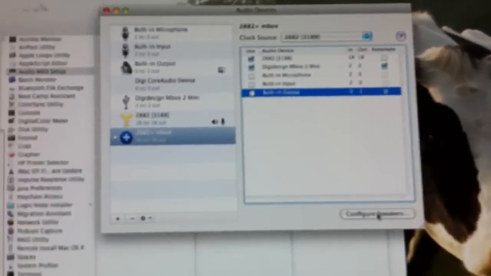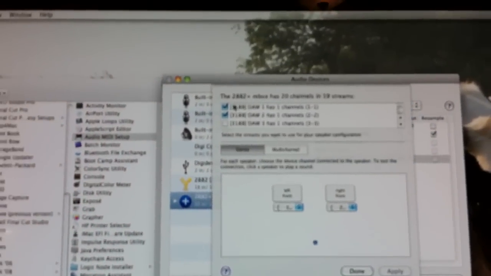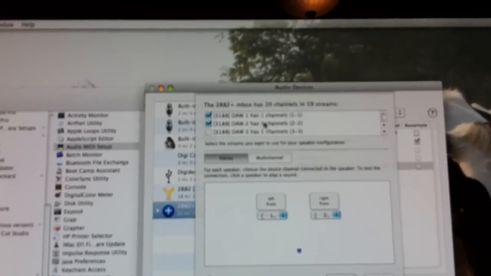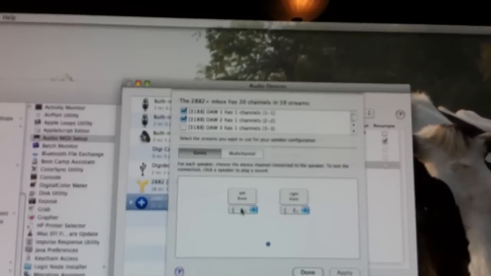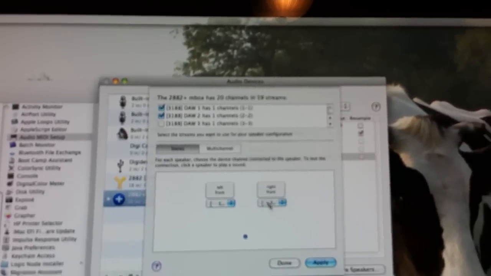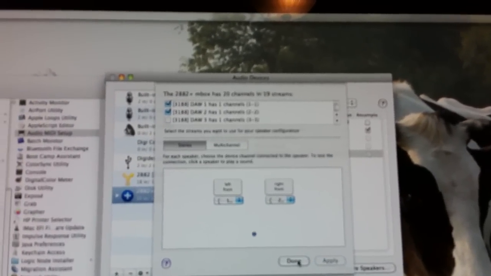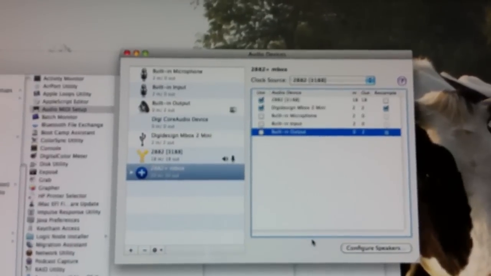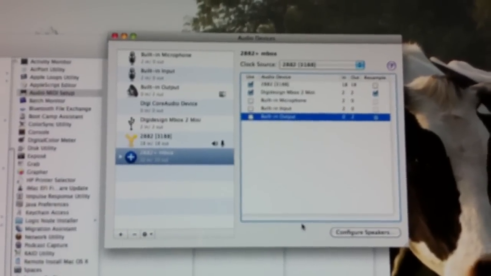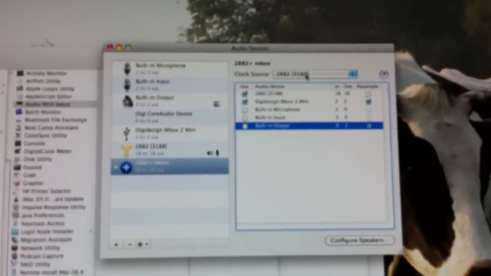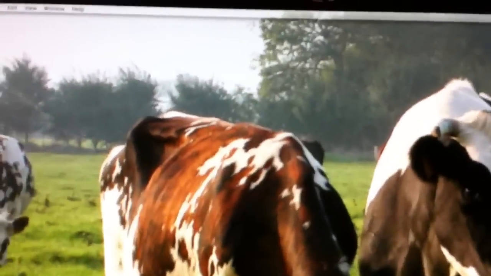You can configure speakers here, which will say output channels 1 and 2 of the first box can be your output 1, output 2 from the DAW. You can apply that. Done. So now we know the stereo output of everything is going to come through outputs 1 and 2 of the first box, which is the master here. We can close this now and just go into Logic.